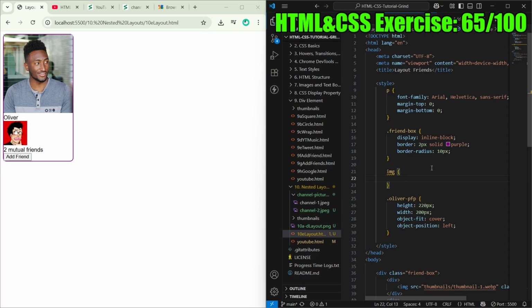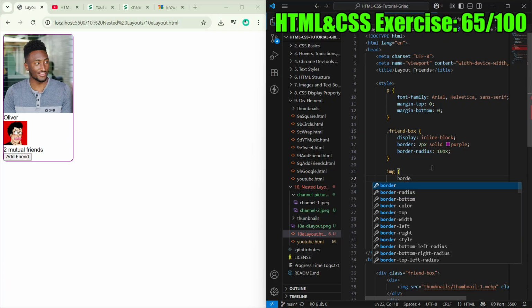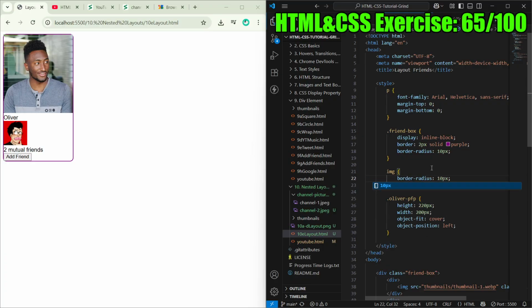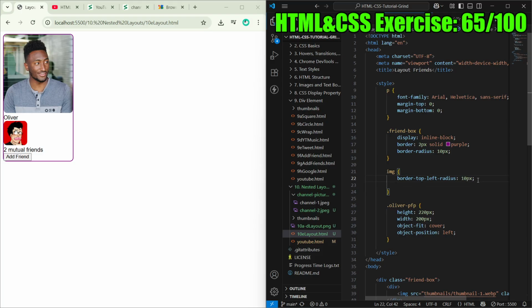Then I'll give all images a border radius of 10 pixels as well. Oh wait, no, I don't want only the top left and top right. Border top right, top left radius, copy, paste, and then type in right.